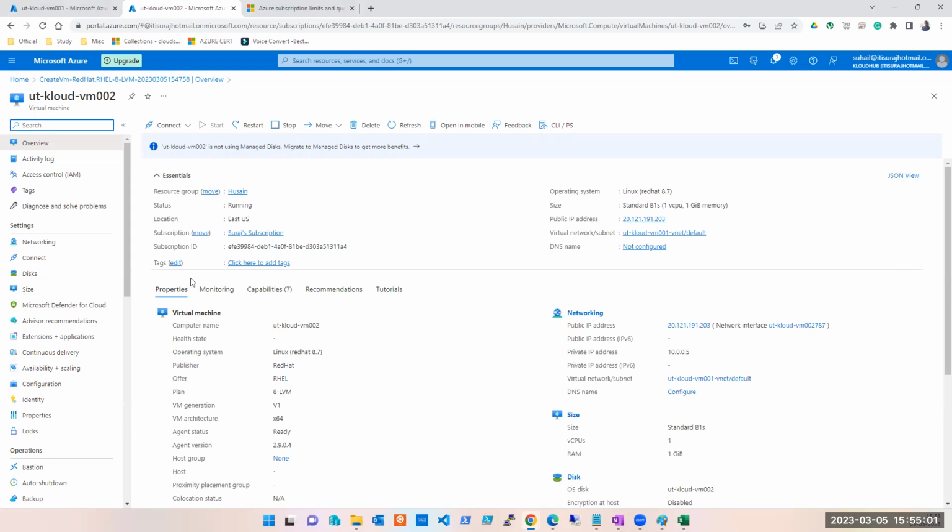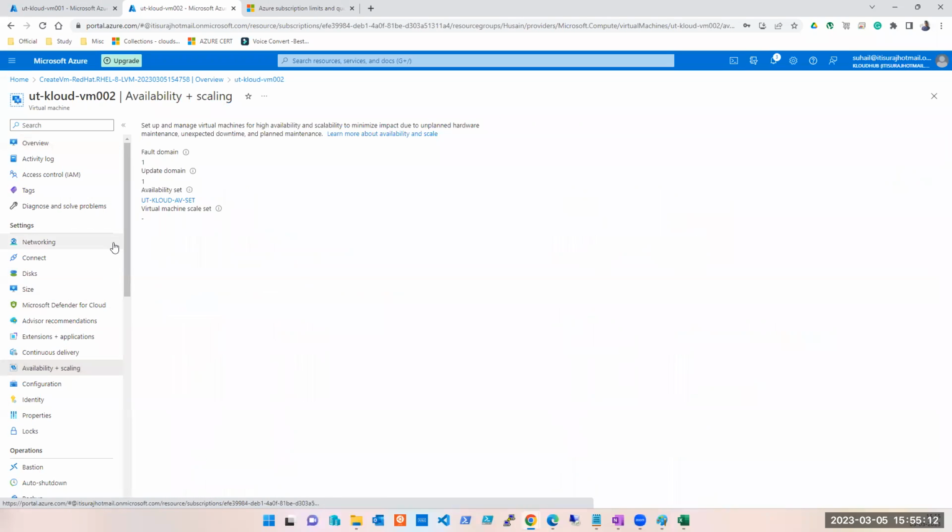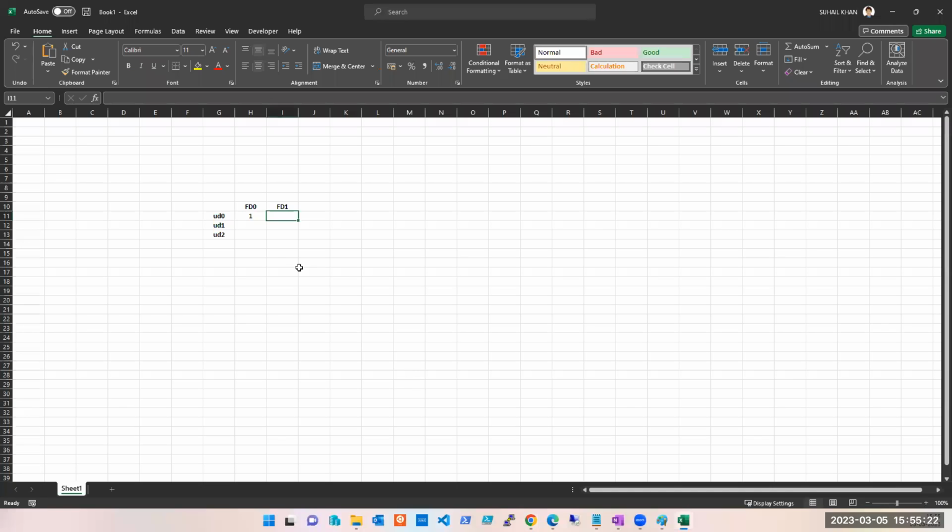What is the other way to check? Availability plus scaling is through the machine. What is the other option we have? Exactly, directly search availability set and go to the availability set. So see, Machine 2 is on fault domain 1, update domain 1. Clear till here?